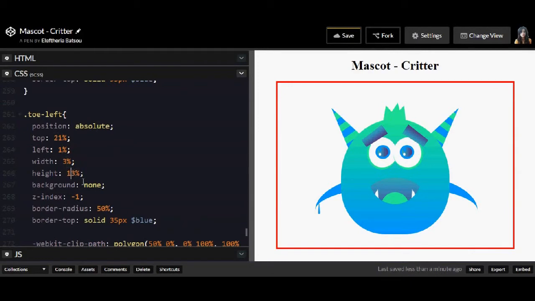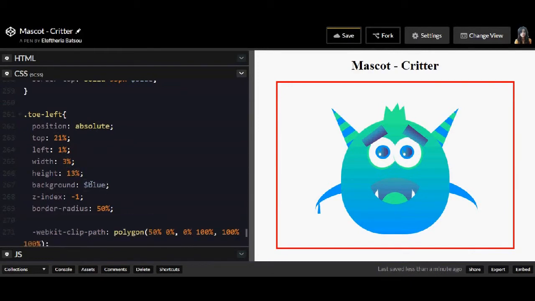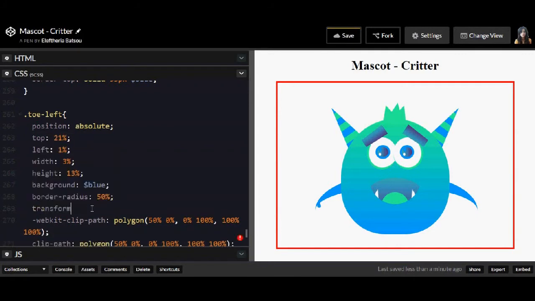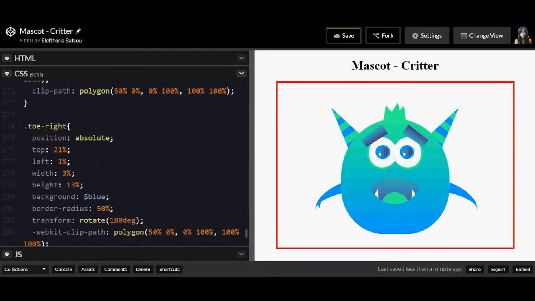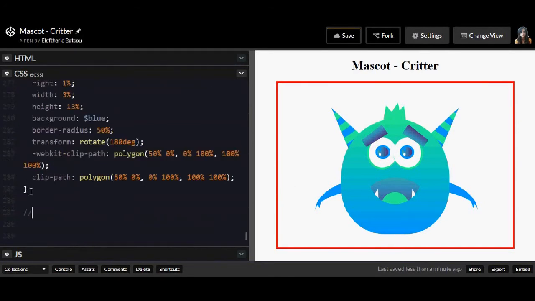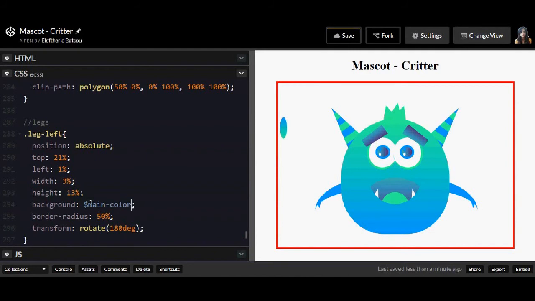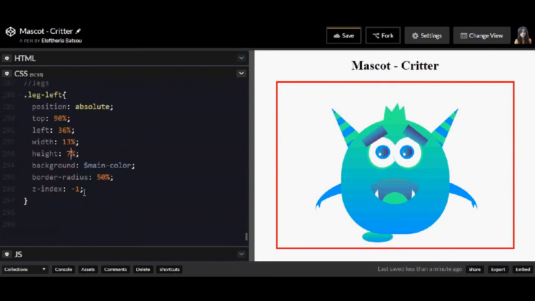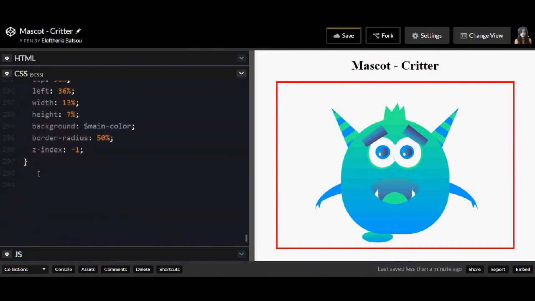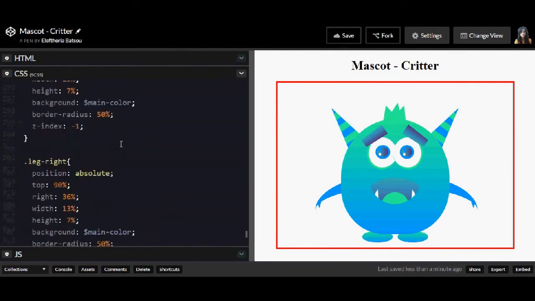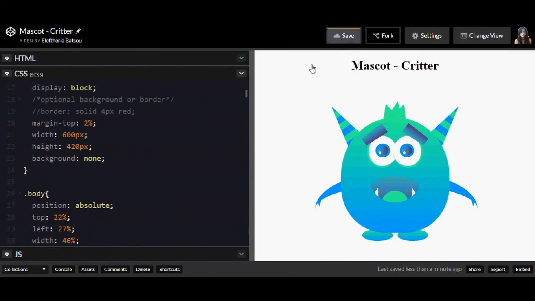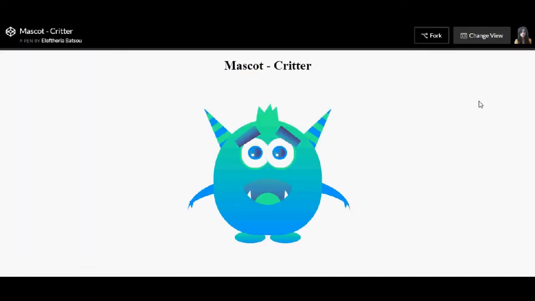Okay, for the toe left, I'm going to have a triangle, but then I'm also going to need a transform rotate of 180 degrees. Great. And do the same for the right toe. And now you're ready to continue with the legs. The legs will have a color of main color, z-index of -1, border radius, I don't think, okay, let's keep it. Nice, just uncomment the right border and you're good to go. Thank you.